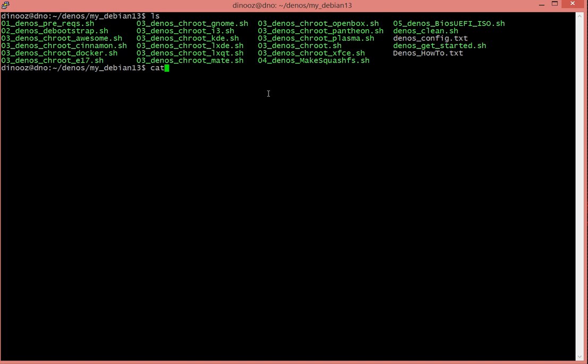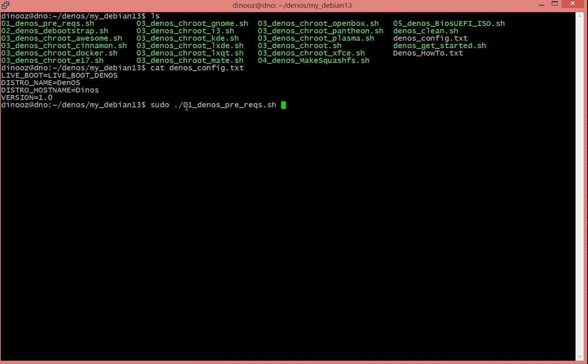There's a file, denos config txt, which you're welcome to edit: your distro hostname, your distro name for the bootable CD, some versions and whatnot. You're even able to create your own root password and add your own users, so it's very customizable. It's your Linux, your way. Let's go ahead and get started with the prereqs.